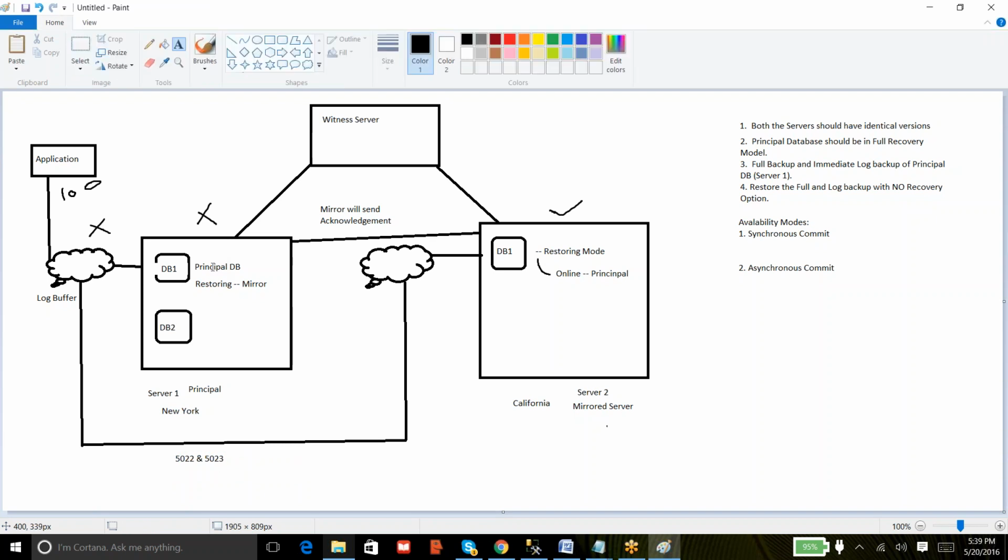Okay? In asynchronous commit, your principal database will send the data to your mirrored server, and your principal database will not wait for any acknowledgement. In asynchronous commit, it will just send a copy to the mirrored server. That's it, work done. Your principal server or your principal database will go ahead and commit the transaction. Okay, asynchronous.